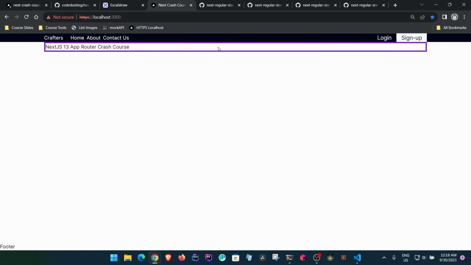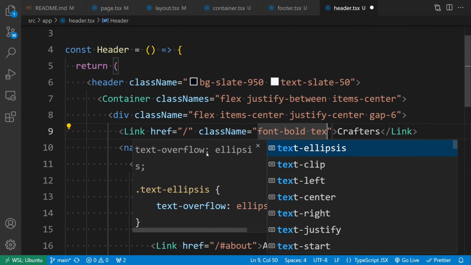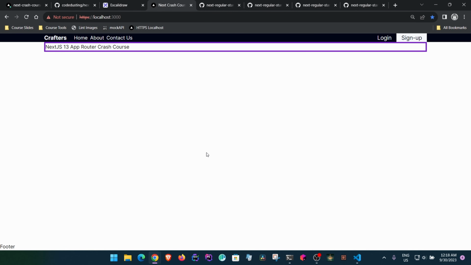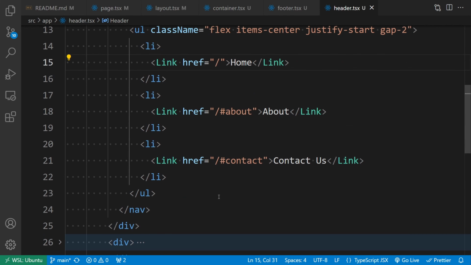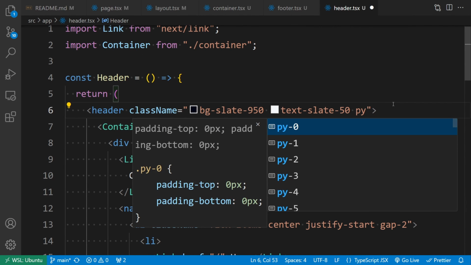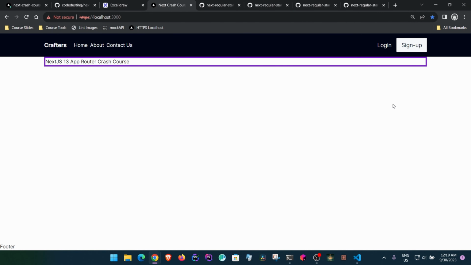Now, before we modify the header padding and all of that, let's work on our fonts. So this link, I want it to be font of bold, want the text to be at least LG. Okay, it is bold, it is LG. And then we have these LIs and all of that. So I think right now they are good to go. Now let's go to the header, PY to be 6. And this is how our header now looks.